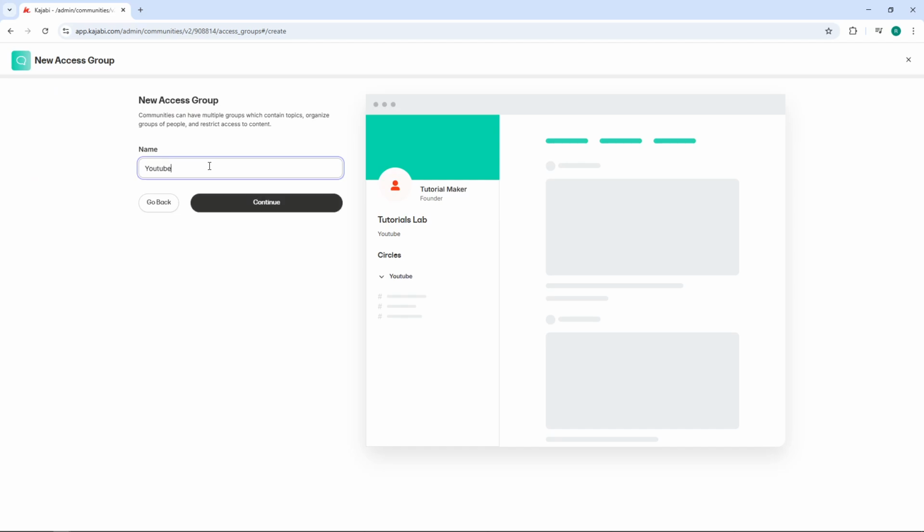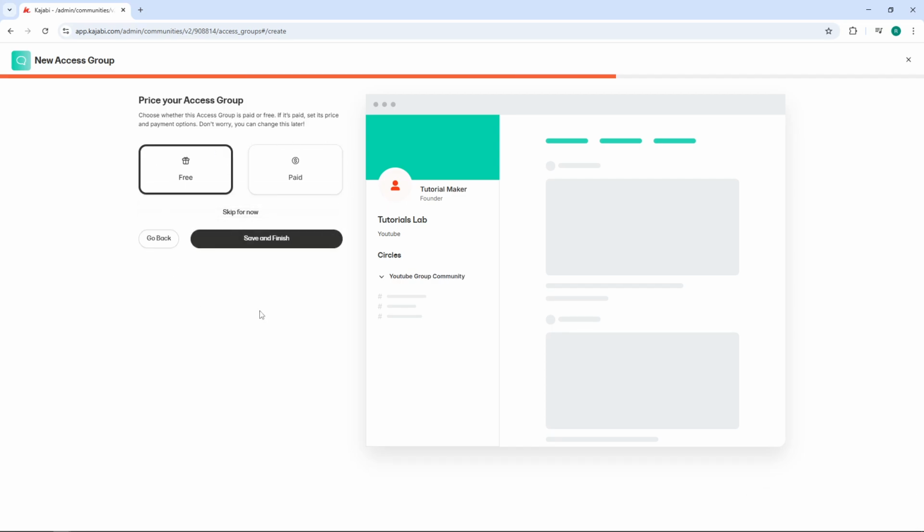Choose something that reflects your brand or the purpose of the group, then click Continue to move forward. Now you'll be asked to set a price for your access group. Kajabi gives you the option to create either a free or paid community depending on your goals. For this tutorial, we'll select the free method, which is perfect if you're just starting out or want to maximize accessibility. Once you've made your selection, click Save and Finish to finalize your access group.